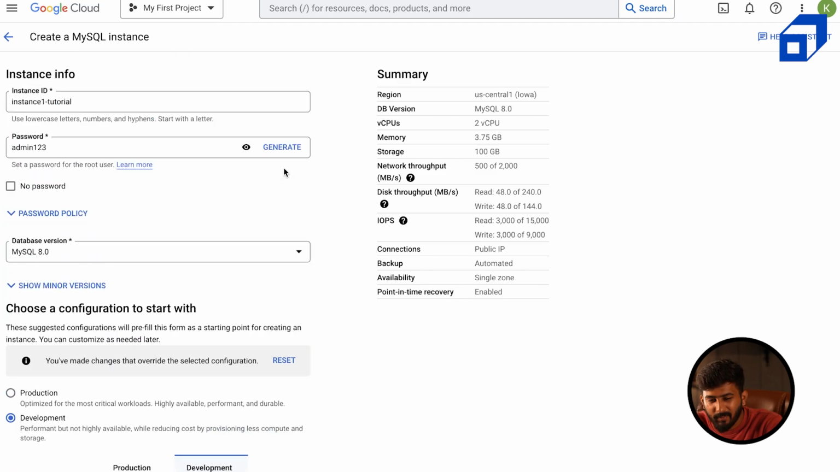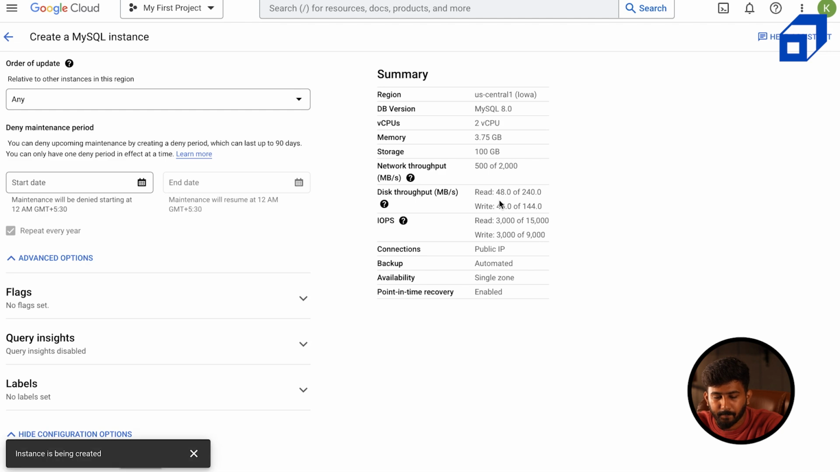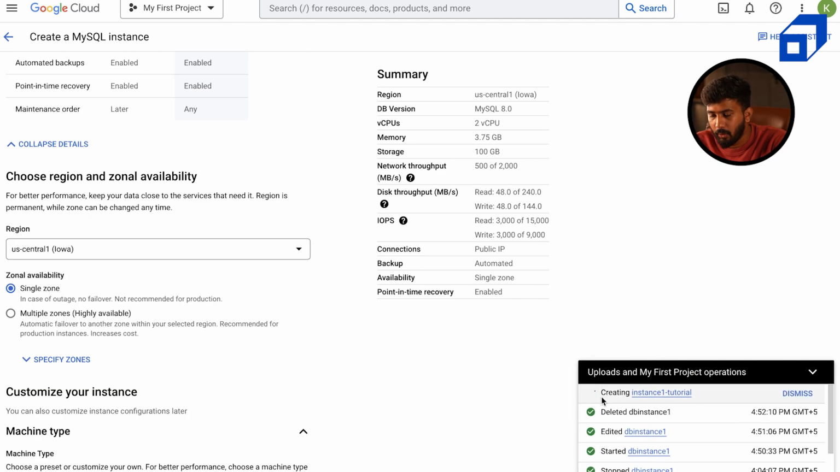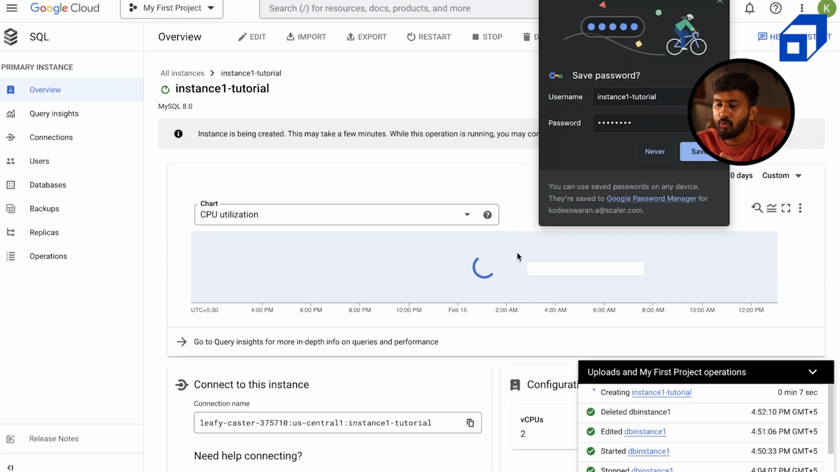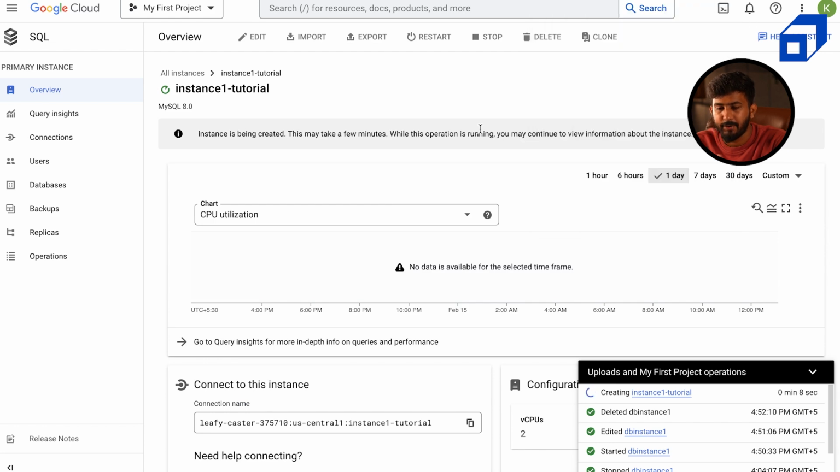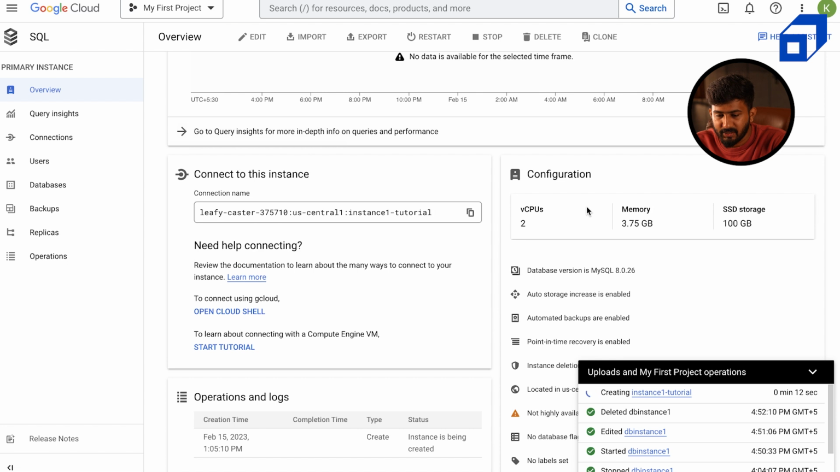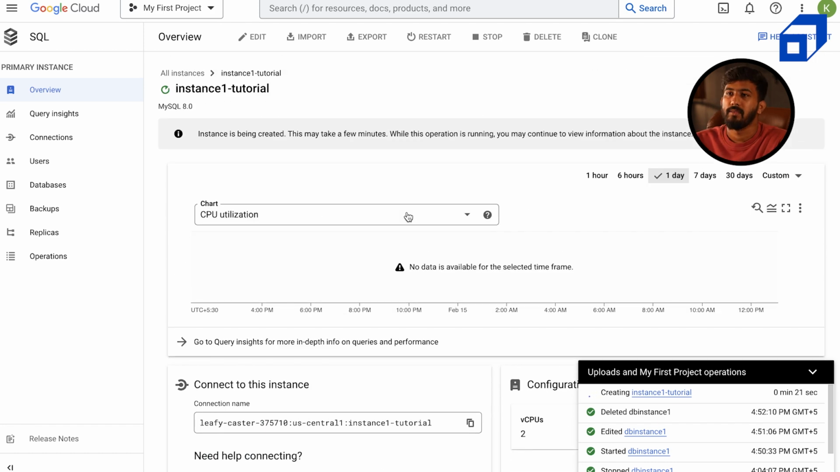So these are all the information to create a SQL database. Now let me create it. Yeah, you can see over here, it's getting created, and then it'll take you to a separate page where it shows all the information about your database. You can see the connection name. Eventually, once the database gets created, it'll also give you a public IP address. And then once it all gets created, then I will start and show you how to connect to it.